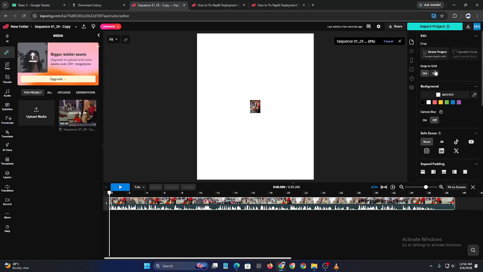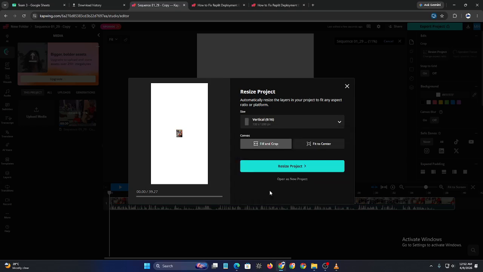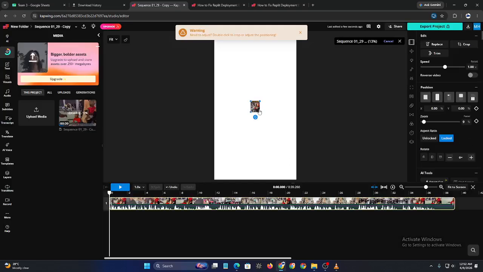Once your media is uploaded, arrange the clips on the timeline. Trim unnecessary sections, split clips where needed, and organize everything in the order you want viewers to see it.